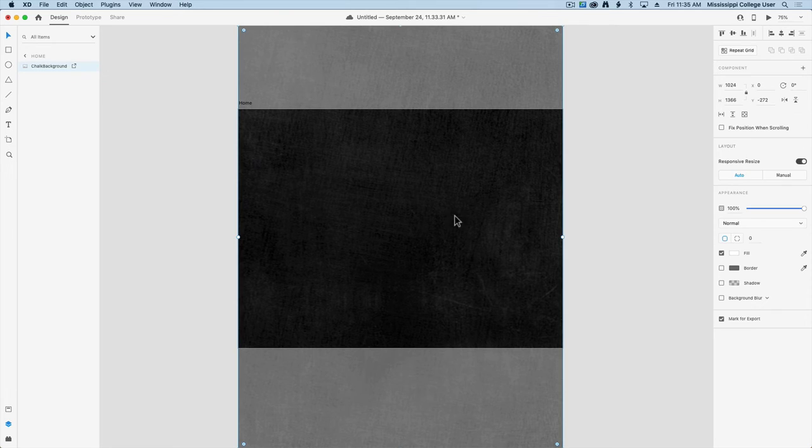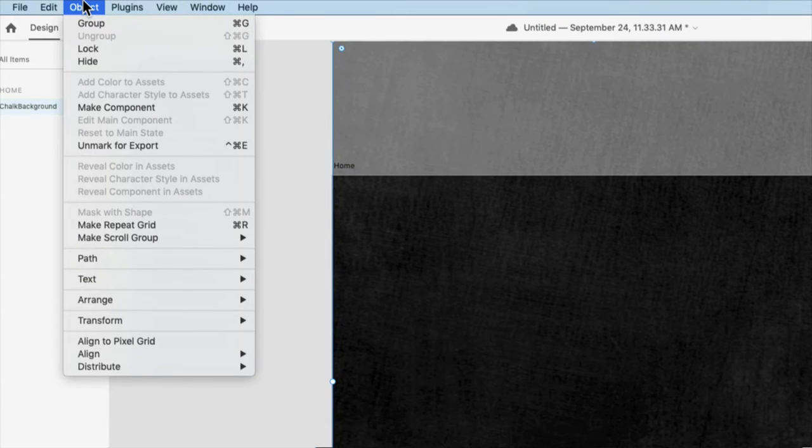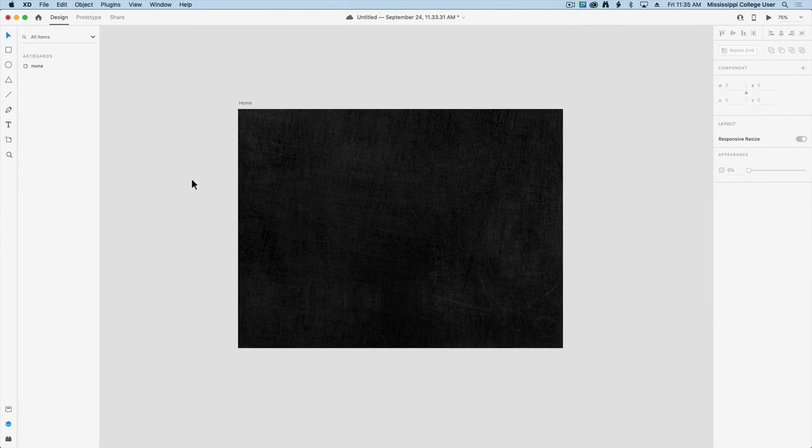We don't want to be able to move this board around, so I need to lock it down. So go up to Object and down to Lock. Command L is a good keyboard shortcut to know.